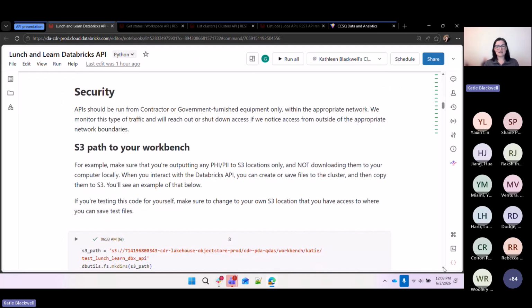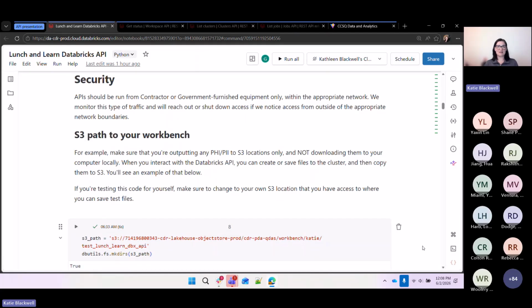And security is something that we really have to touch on when we talk about this too, because you can access and download things that may go to the wrong place. So we just have to be careful that we're using contractor or government furnished equipment only within the appropriate network. So just approved devices, approved network, approved IDE. Just make sure everything is going where it's supposed to be, where data will be secure and things like that. Because we monitor this type of traffic, and we'll shut down access or revoke access if people are accessing outside of the network boundaries.